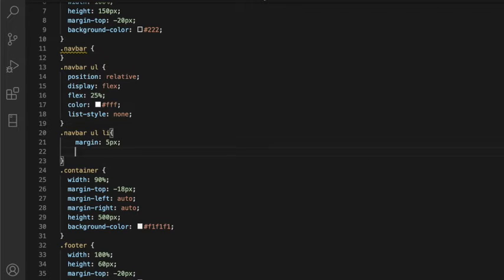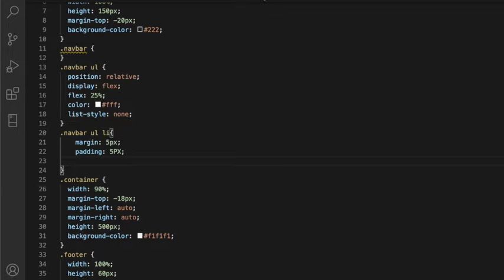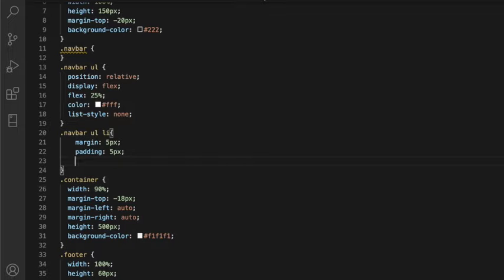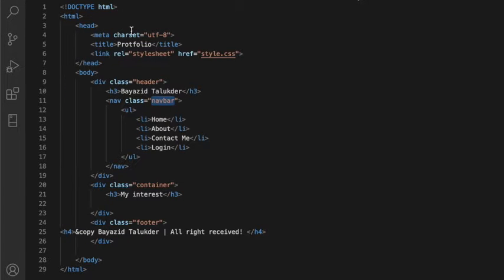So in li, first I will give a margin to be 5 px, then padding also 5 px. Then, okay, I made a mistake here actually. In the ul you can see that the total is ul, right? So I have given 25, so the total is becoming 25. I will give 100 to the ul and 25 for each.